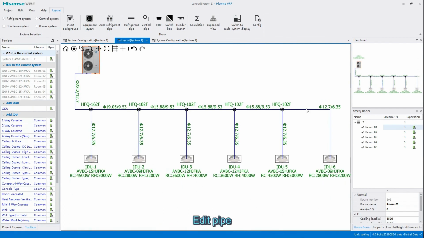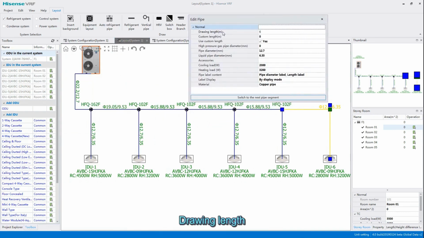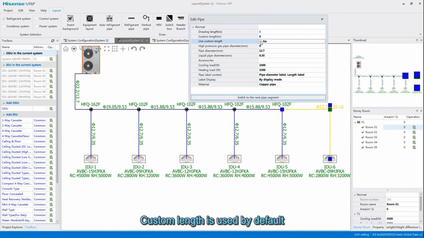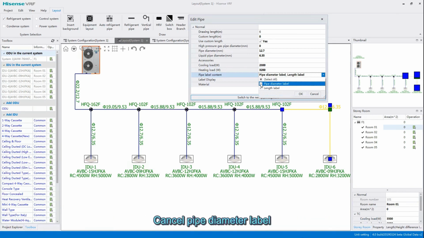connection. Then, to edit the pipes, double-click on the pipe and here you can key in the drawing length, custom length, and whether or not to use the custom length as default. Hence, the length is not shown in the layout and vice versa. Then you have the high-low pressure pipe diameter, condensate pipe diameter, accessories, cooling and heating load, pipe label contents whereby the diameter and the length is chosen by default and whether or not to display the labels.